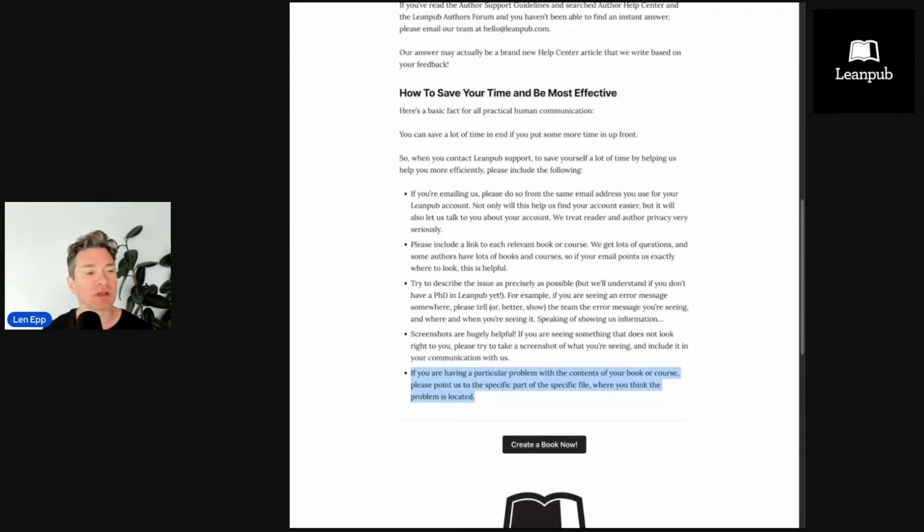So for example, if you're having an issue with an image, this image isn't the right width in my book, or this image is not appearing at all, please point us to the page in the book where you're seeing this problem, specifically the PDF version, like on page 56 of the PDF of the latest preview of my book, this image isn't appearing correctly. That will save us all, but most importantly, save you a lot of time.